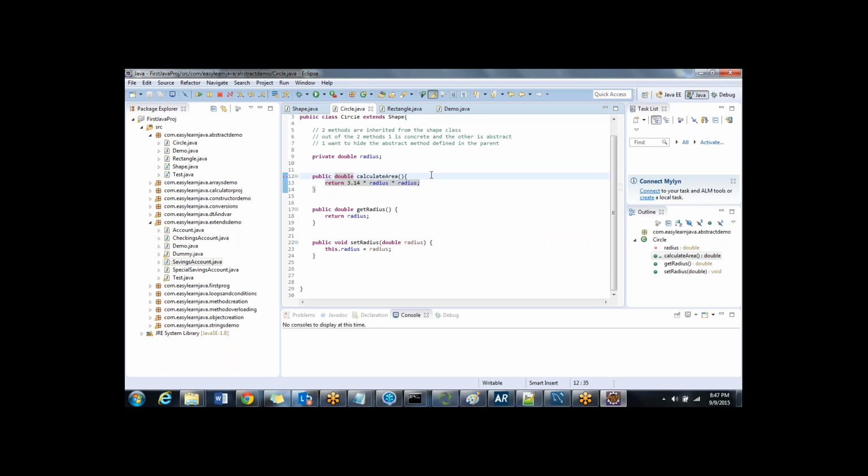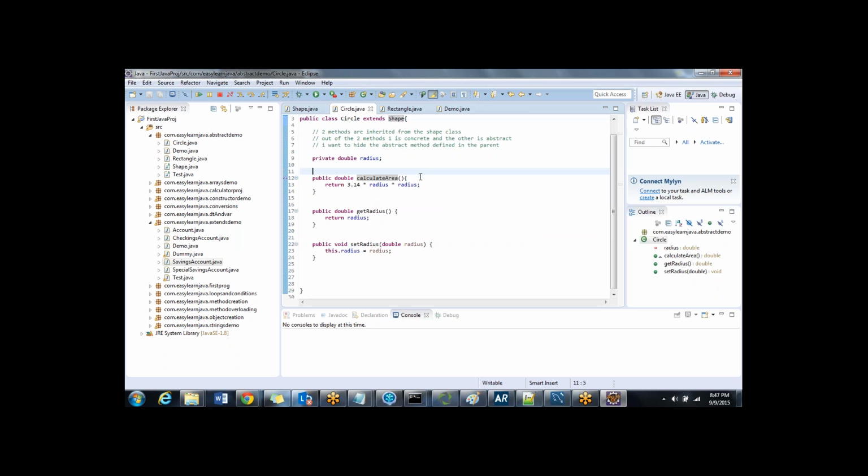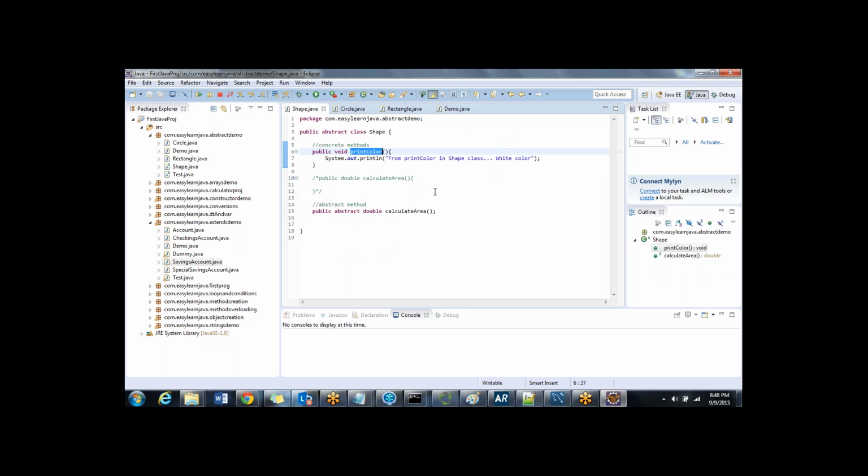Now in circle class, how many methods are there? I'm not interested in getters and setters. Again, it has two methods, calculate area and one more method which is present in its parent class called print color. Okay. Now, the next question to everyone. Can the circle class see the calculate area present in the shape class or not? Very good. It cannot see. Why? Because the concept that we use here is method overriding. Because of method overriding, the concrete calculate area method in the circle class hides the abstract calculate area method present in the shape class. Okay, clear with this concept till now to everyone?